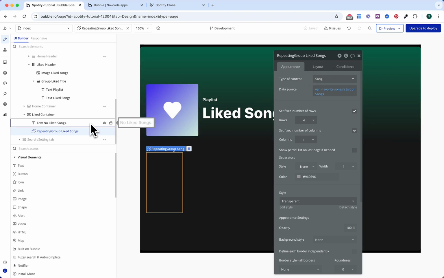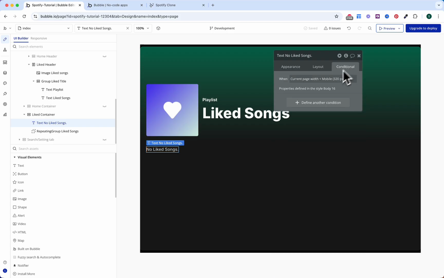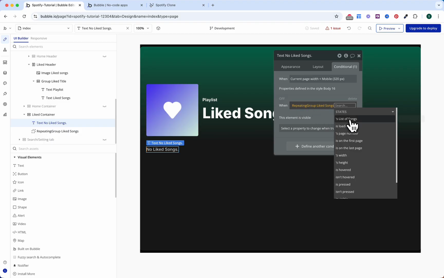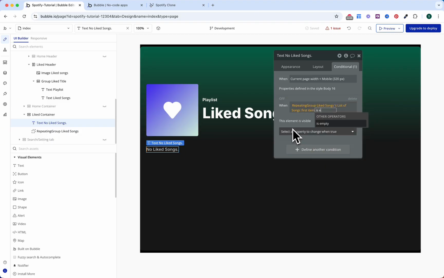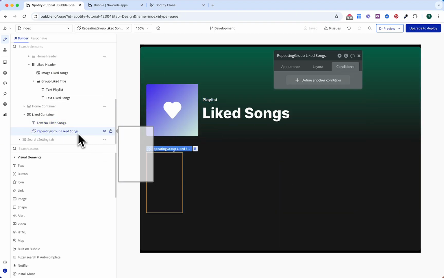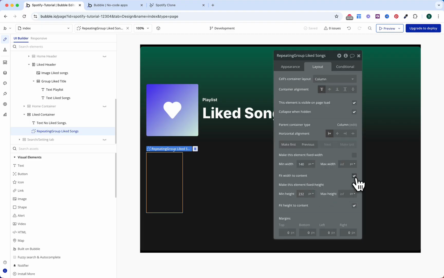Now I can go back to the no liked songs text and add a condition that it will be visible only when the repeating group liked songs' list of songs first item is empty. So it means if the repeating group is empty, it will show this placeholder text. Let's go back to the repeating group and change the width and the height in the layout. I'll untick the fit width to content and make the height 0.